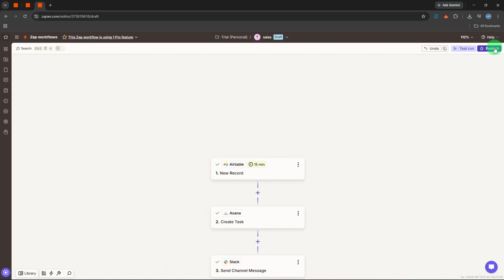Third, if you ever rename a field in Airtable, revisit this Zap and remap it, or tasks will start coming through blank. And if you need to temporarily stop the automation, you can toggle it off right next to the Zap name in the dashboard.